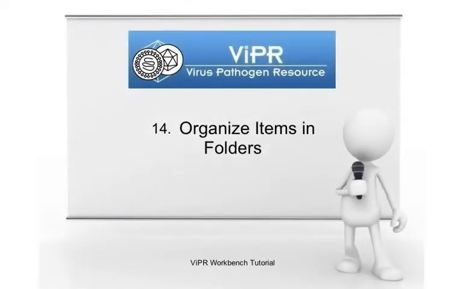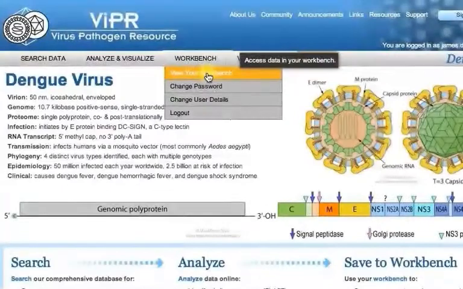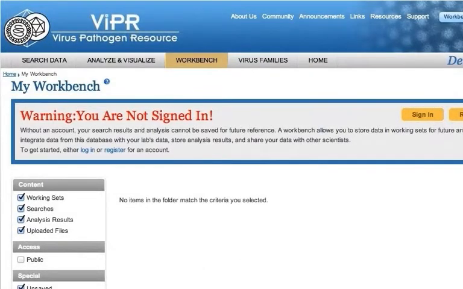You can organize items in folders. To do so, click the Workbench tab to access your items. You'll be prompted to log in if you haven't done so.